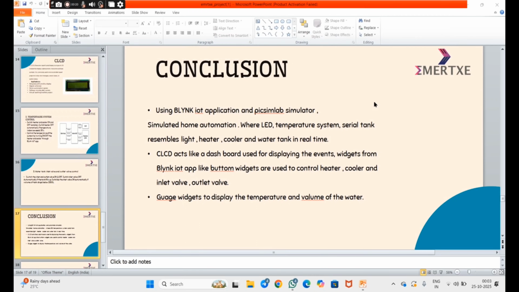We see that the CLCD dashboard displays the water level and temperature. We get tab 1 and tab 2. The Blink IoT app buttons are used to control the heater, cooler, and the inlet and outlet valves of the serial tank. The gauges display the same temperature and volume of the water.